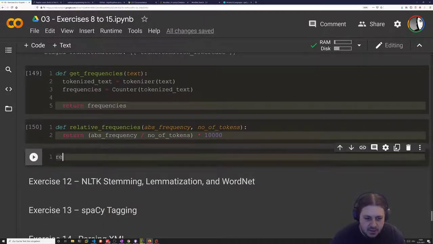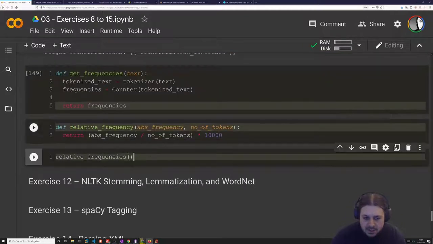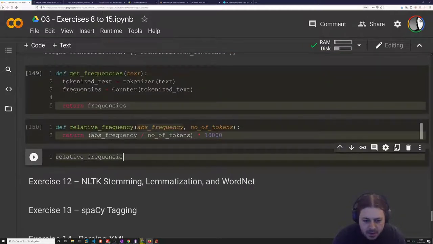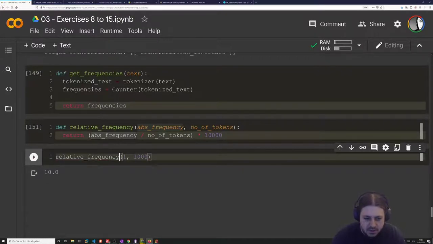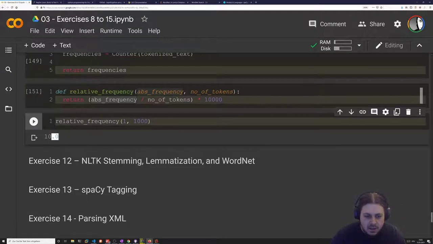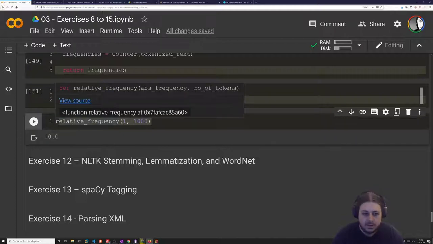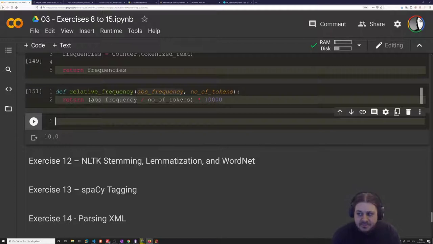Let's test this out. So relative frequency, it's actually just one frequency, relative frequency. So let's say we have one in a corpus of 1,000. Let's run this, and of course I made a typo, and this would be 10. So we will find 10 of those per 10,000 words, right? Obviously, since we only have 1,000 words, this number is a little bit larger. Okay, this works.